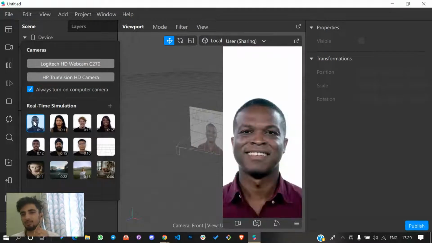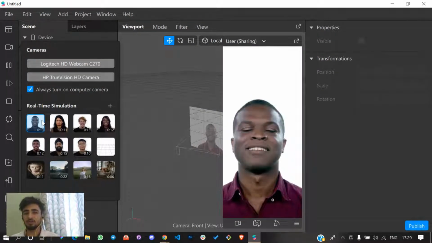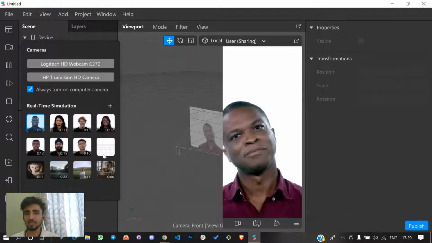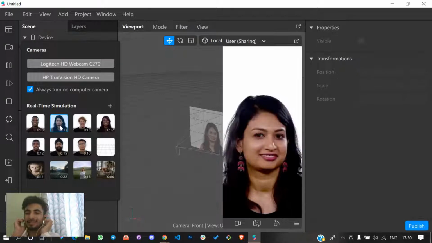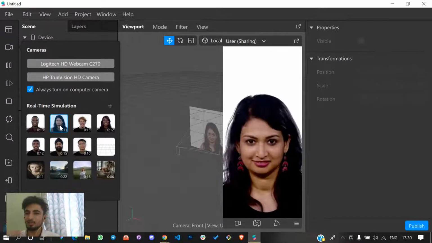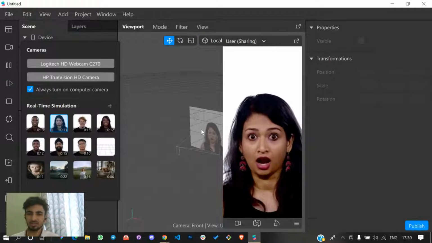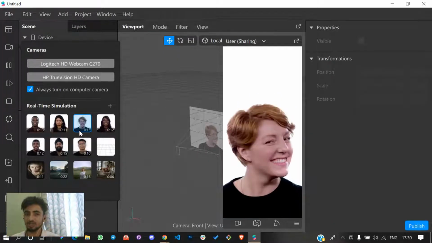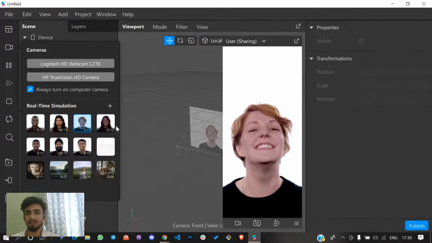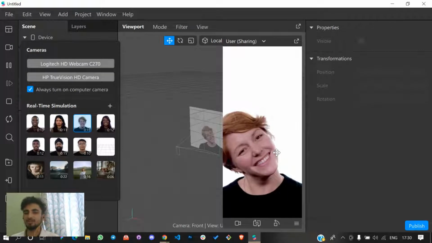If you want to try on this person who has no hair, or this one, which is a bit of an African kind of face. If you are making a girl filter, something like eyelashes or earrings, nose pins, some lipsticks, you can choose this one, and you can simply switch between all these real-time simulations any time whenever you want. If you want to create something for a girl with short hair, you can go with this one.